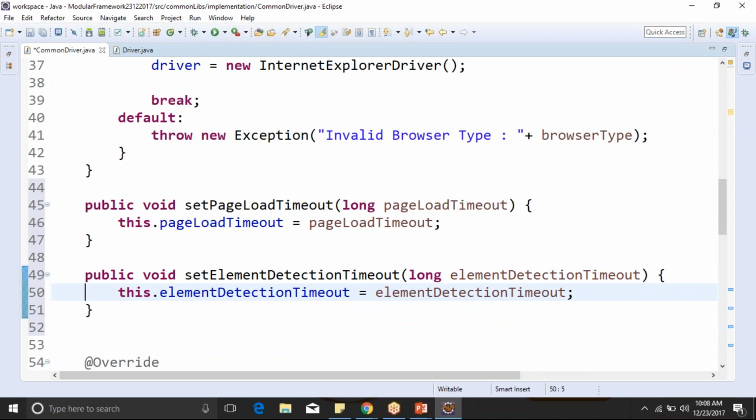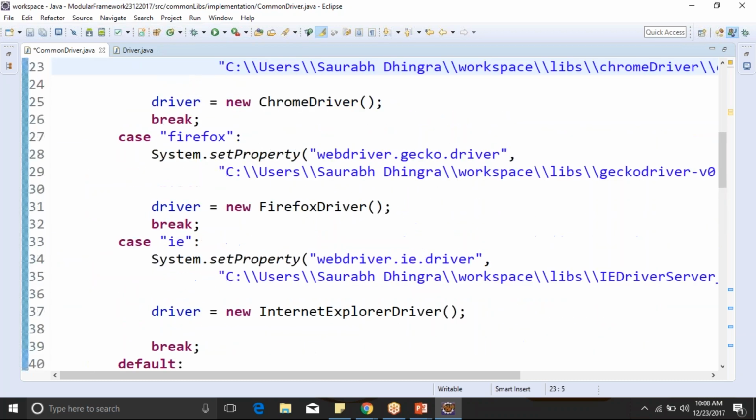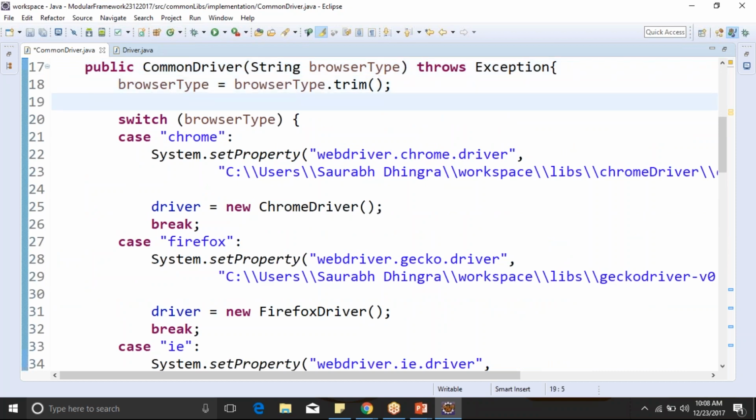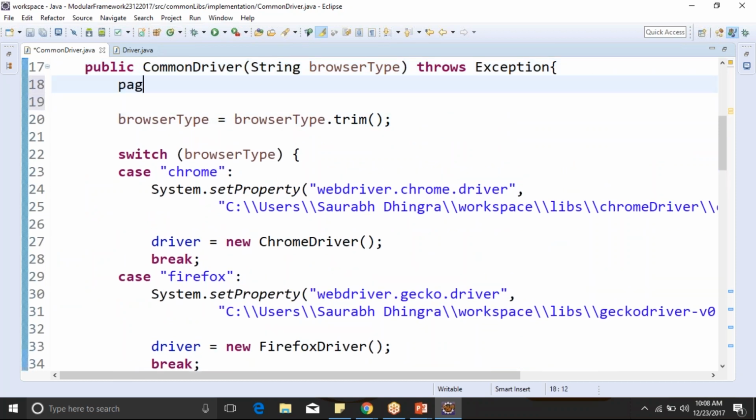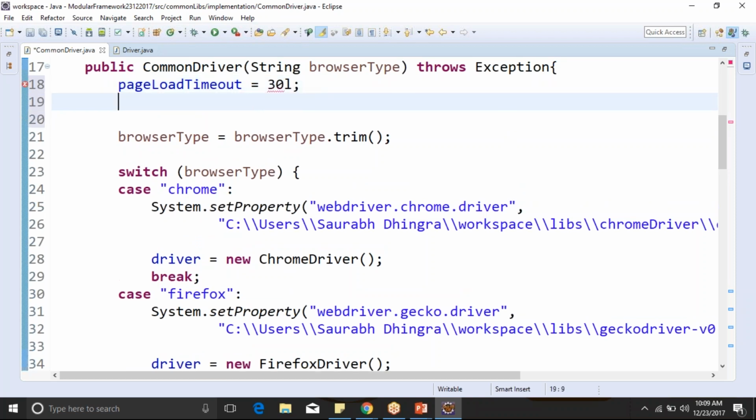outside. But the problem here is if somebody forgets to pass these two values or set these two values from outside, the default value will be 0, right? So what I'm going to do is in my constructor, I'll give some default values to these two variables. So in the page load timeout here, I can give some default value, let's say 30 seconds, and element detection timeout, I'll give as, let's say 5 seconds.